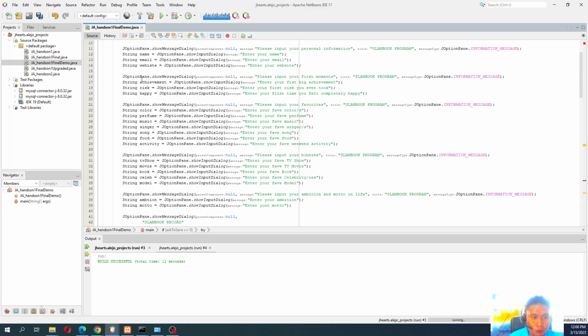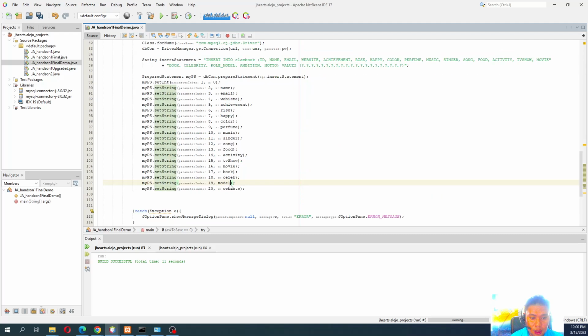And book. Celeb. Celeb. Role model. Okay, we have model and ambition. What is it, okay, ambition. Ambition. Sorry for that. And then we add the last one because we have 21 data. 21, and the last one is motto.